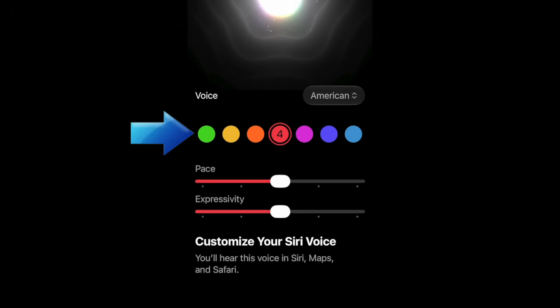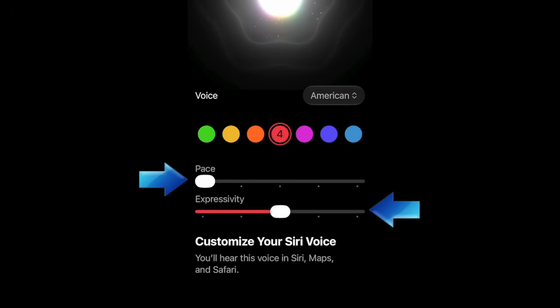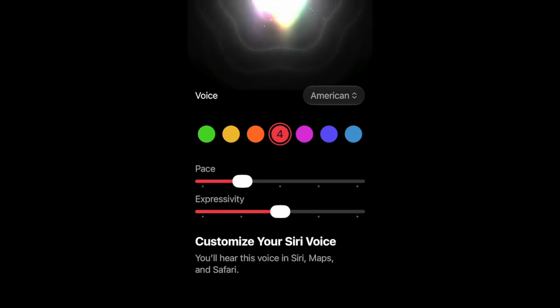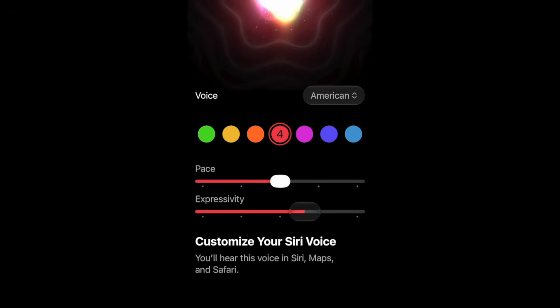Once you've found one that you like, use the sliders below to adjust Siri's speaking pace and level of expressivity. Choose how quickly and how expressively you want Siri to speak. A slower, more monotonous voice is more reminiscent of previous versions of Siri, but the new Siri with a more expressive voice setting sounds like much more realistic speech.